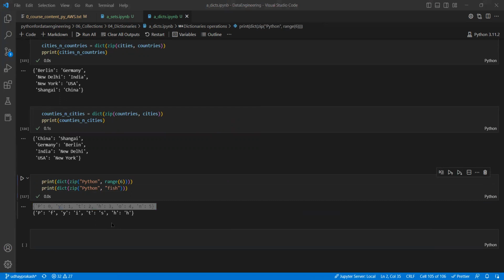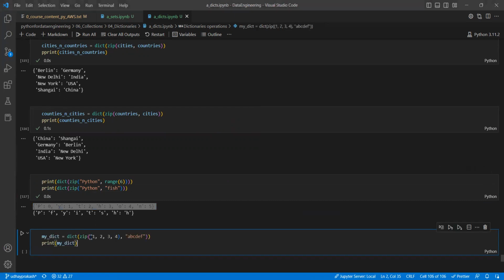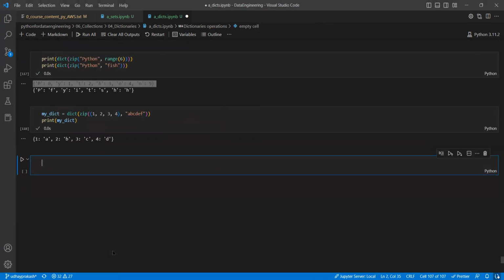So what if I'm passing something like this? Say here I have zip of some tuple and list. Sorry, the string I have. I can do it like this.